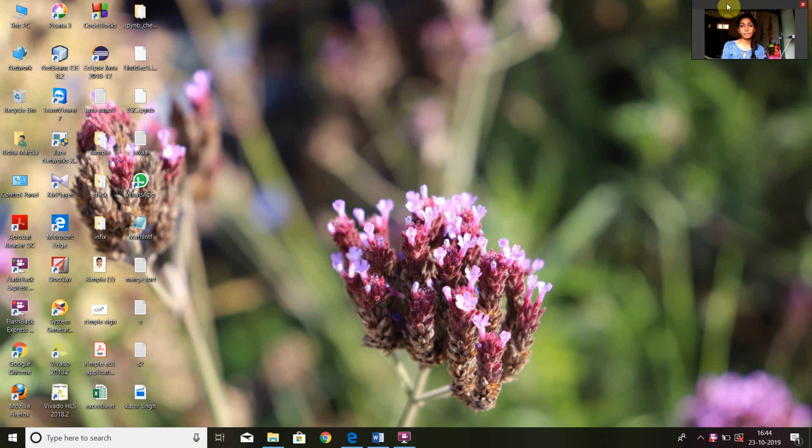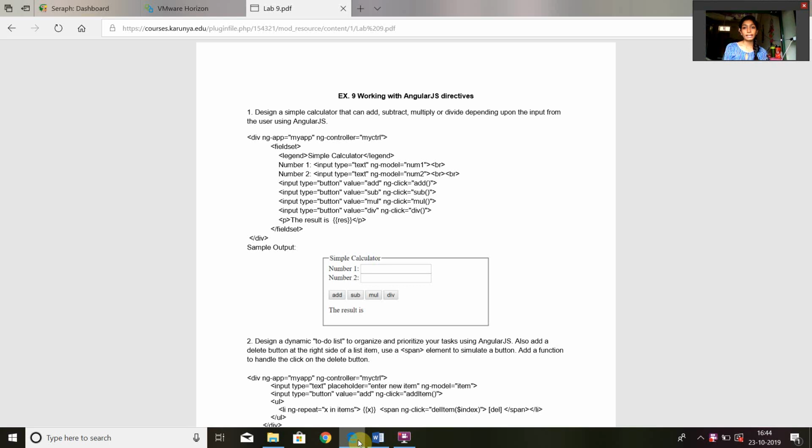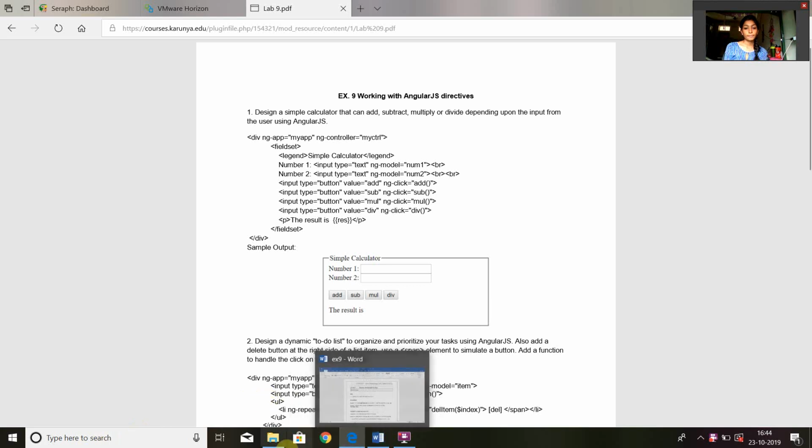Today we are going to see experiment number 9, that is working with AngularJS directives. So the first program is to design a simple calculator that can add, subtract, multiply or divide depending upon the input from the user using AngularJS.